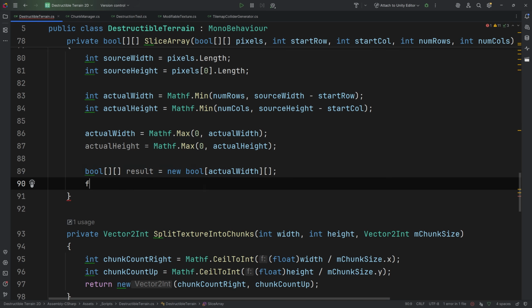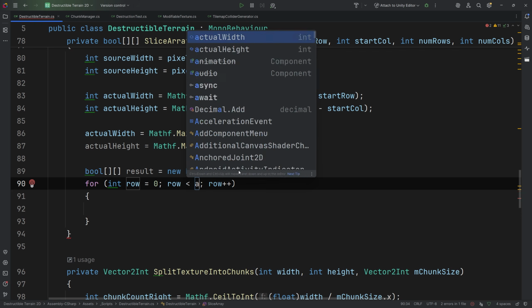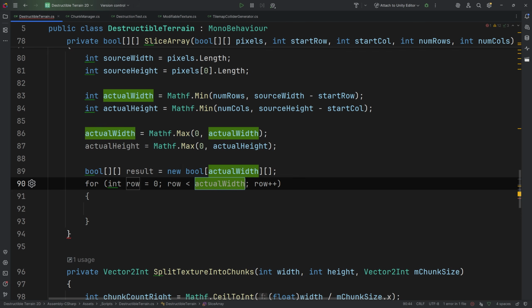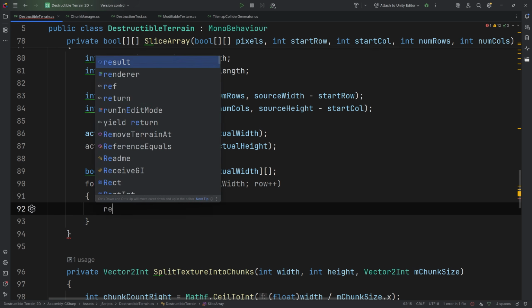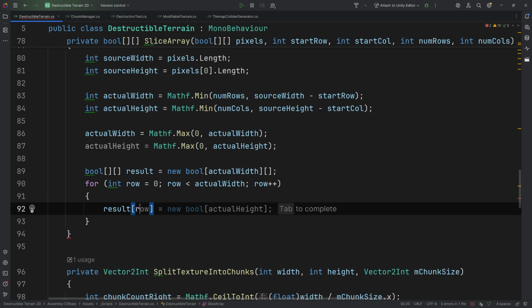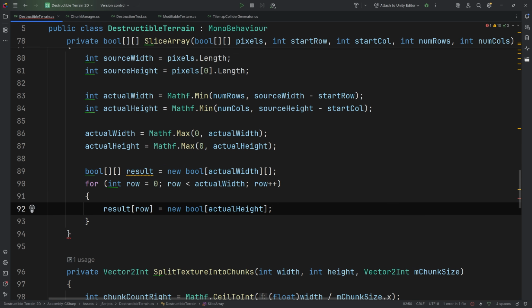And next we are going to look for int equals, and this will not be i, this will be row. And we are going to loop up to actual width. And next we need to do the same with the columns, but first let's set the result with the index row equals new bool with the actual height, because we are creating an array of arrays.